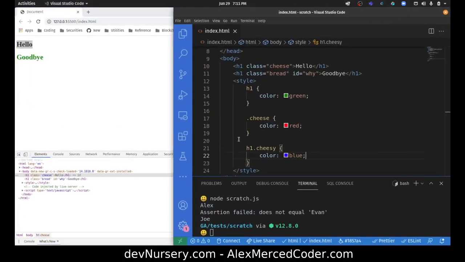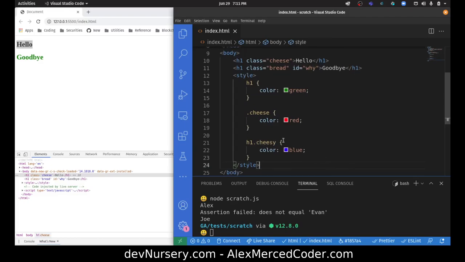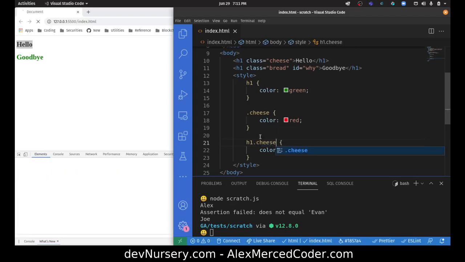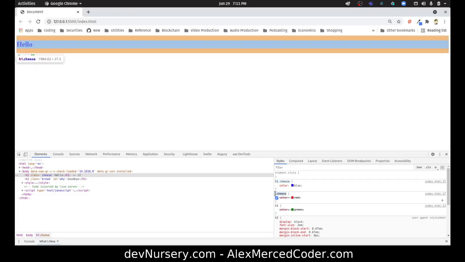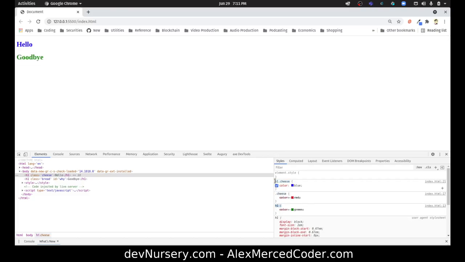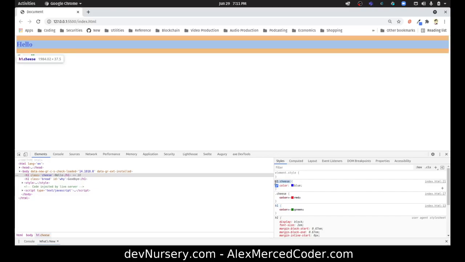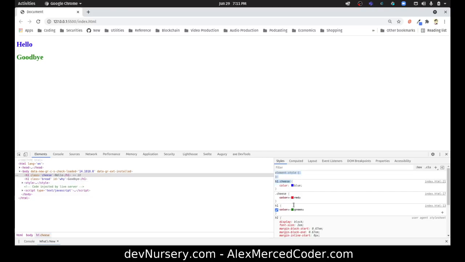So then I can go back to my code and I realize, hey, look, the issue is that I spelled the class name wrong. The class name isn't cheesy, it's cheese. So if I fix that, I can do cheese and see that becomes blue. And I can see, hey, h1.cheese has a higher weight because it's a tag and a class, not just a class by itself, or not just a tag by itself. It's both. I'm saying an h1 with the class of cheese.